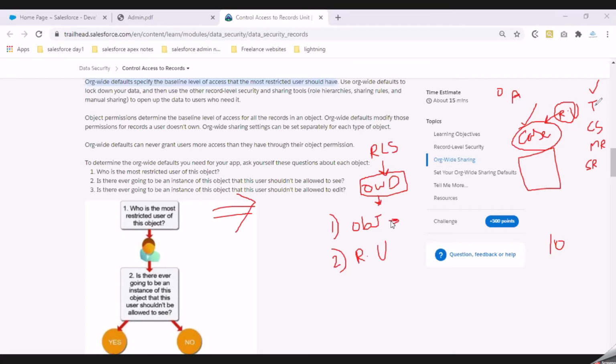Is there any scenario where my technician should not see a case? Or you can put it like this: this restricted user is never going to see this case record in his lifetime. If the answer is yes, that is your restricted user. The technician will always look into the case that is raised by your end user, or by customer support, and understand what he has to work on in his work order. So the technician will never be a restricted user for a case.